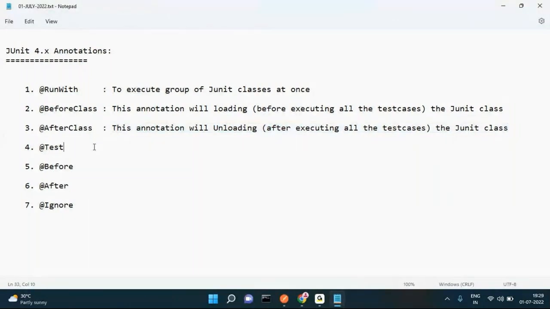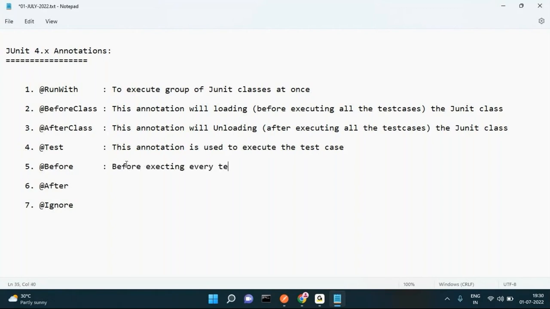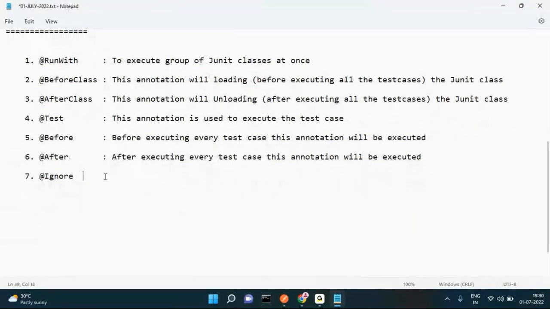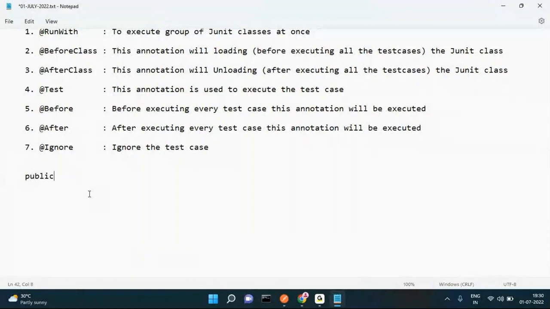Next, @Test is used to mark the test cases. Before executing every test case, the @Before annotation will be executed. After executing every test case, the @After annotation will be executed. @Ignore ignores the test case. I will explain everything to you, please try to understand. Now, a simple example: I will write a public class JUnitDemo and copy the same code into Eclipse.